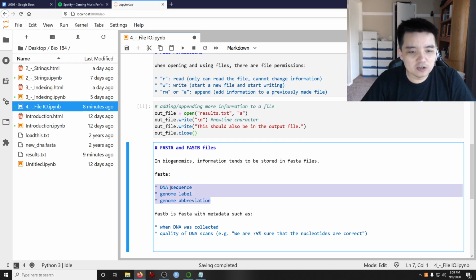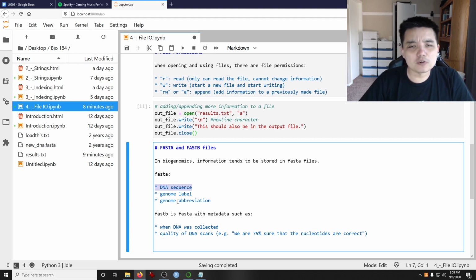The FASTA file is the simplest. It contains the DNA sequence. However, keep in mind that DNA sequences could have thousands, if not millions, of nucleotides. So sometimes we need ways to quickly refer to the sequence. We might have a label, such as, oh, this is a human genome from the North American continent. We might have an abbreviation, such as HG for a human genome.